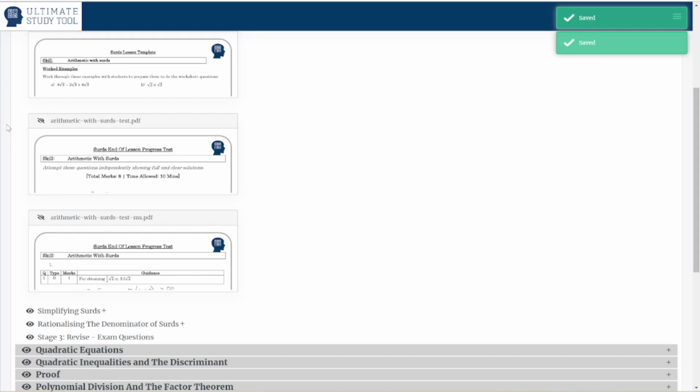So that there is how you make individual resources available or unavailable to students.